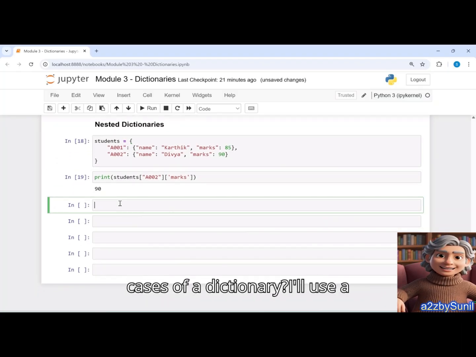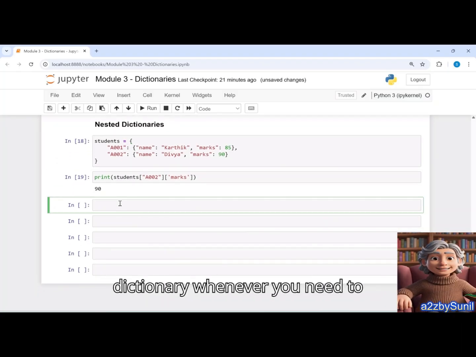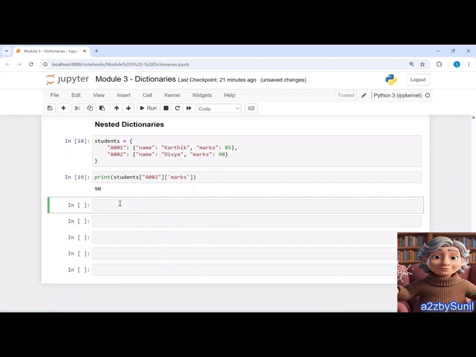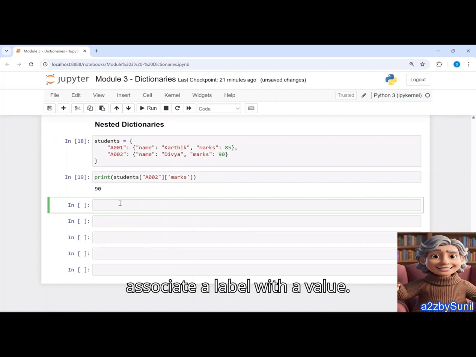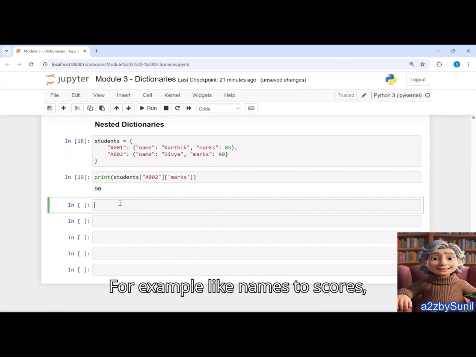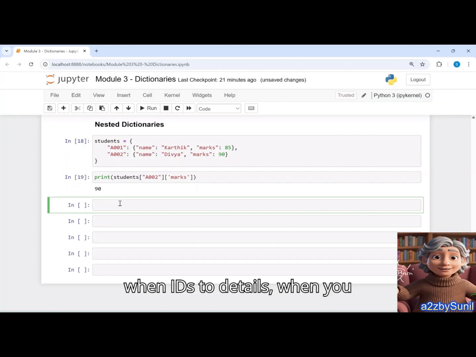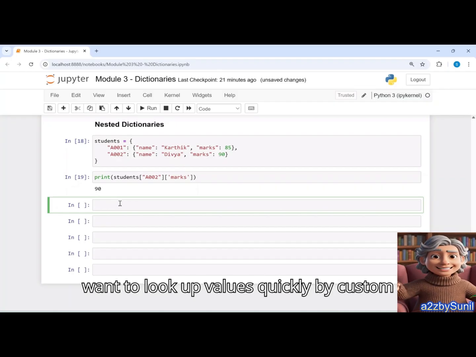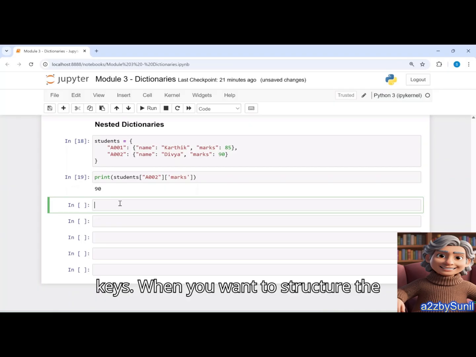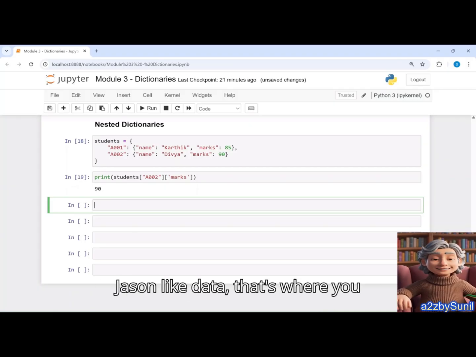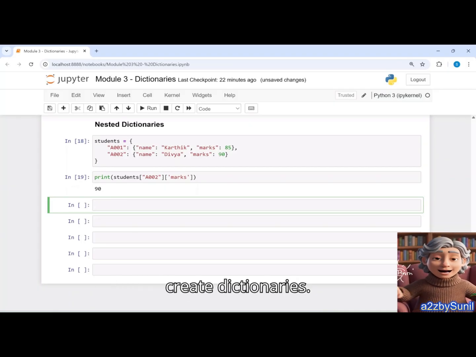What are some use cases of a dictionary? I'll use a dictionary whenever you need to associate a label with a value. For example, names to scores, IDs to details, when you want to look up values quickly by custom keys, when you want to structure JSON-like data, that's where you create dictionaries.